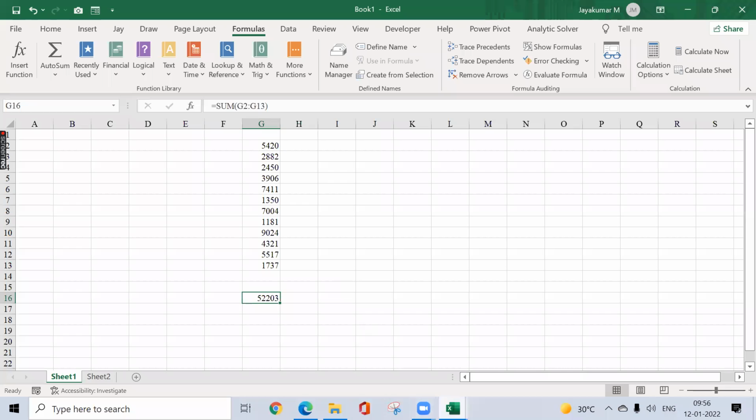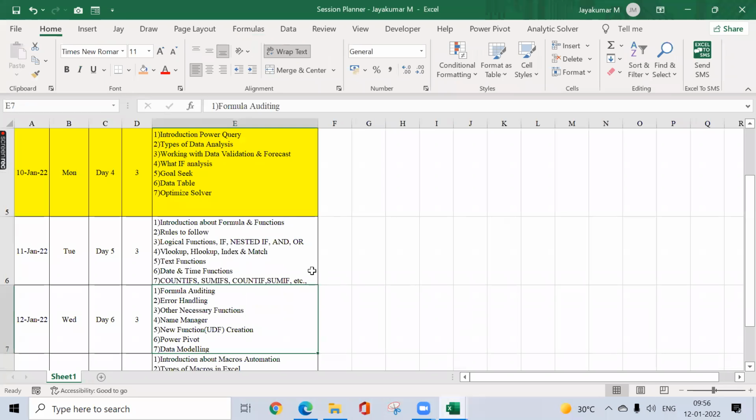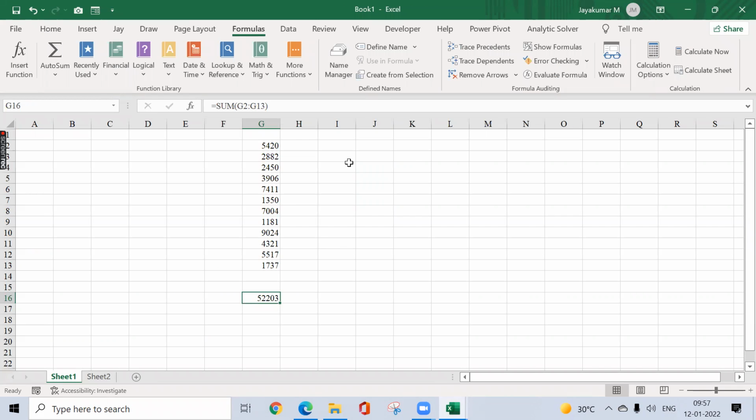Okay, next, the name manager and new function UDF creations. First, I'll tell you what is UDF. Based on the time, maybe we can see the UDFs tomorrow in depth. First, I'll give an overview about what is UDF today.